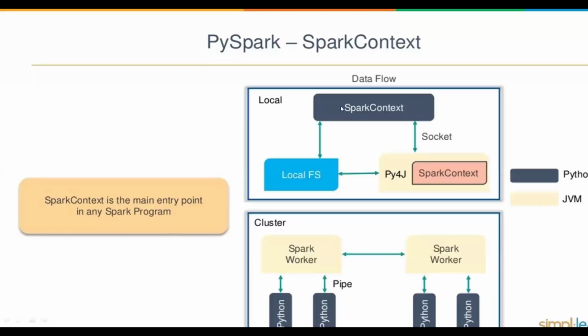You can create a Spark context. When you talk about a Spark context, it is the functionality of Spark, the main entry point in any Spark program. Whenever we call the Spark context, it has to coordinate with the local file system. In between there is Py4j. Py4j is the connector between Spark and Python that we have installed, if you remember, right?